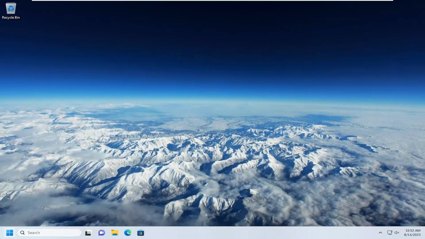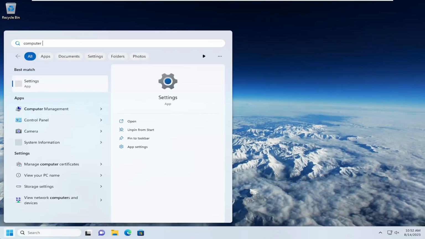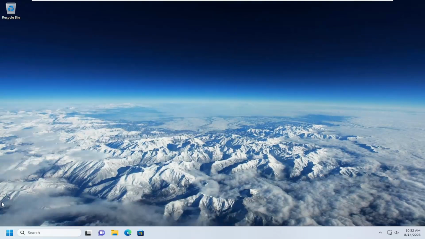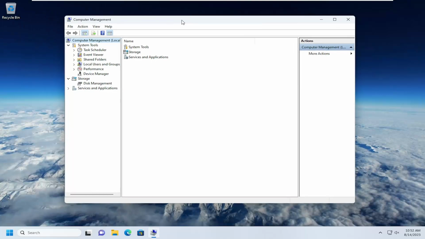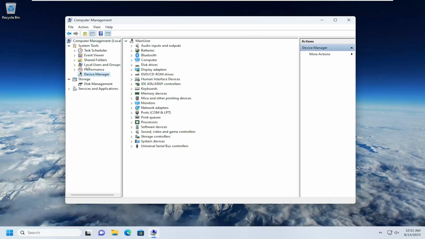If you open up Computer Management, you can just go ahead and search for that. You can open up Device Manager through this list as well over here on the left. Just left click on it, and then Device Manager should open up on the right side.